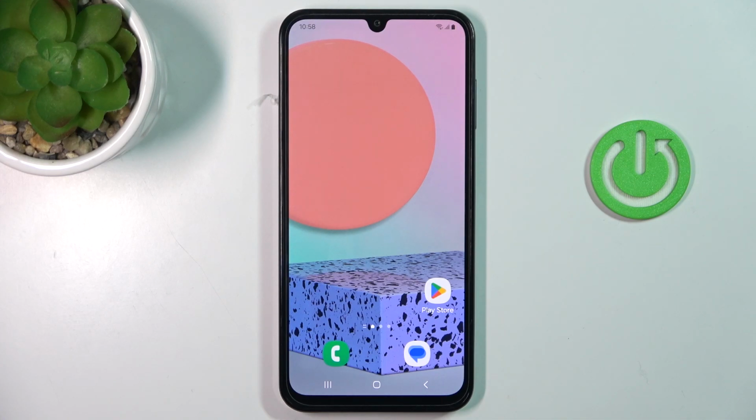Good morning guys, in front of me is Samsung Galaxy M15 and let me show you how to activate Google Backup.